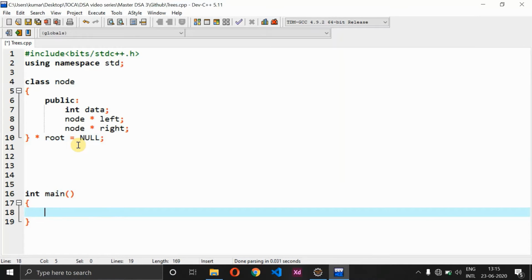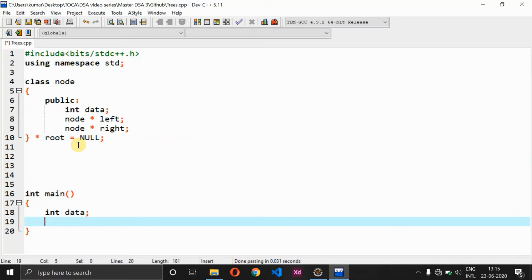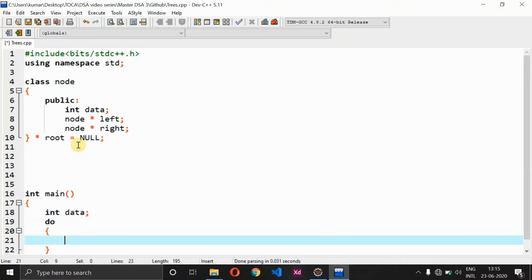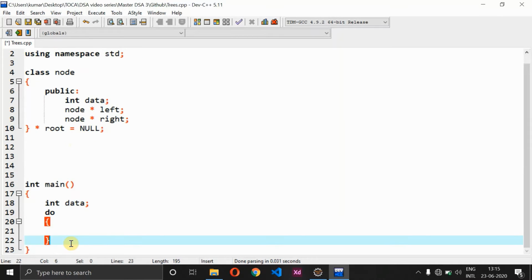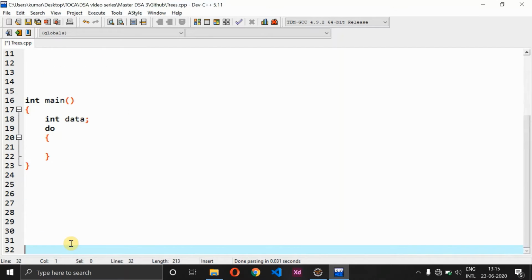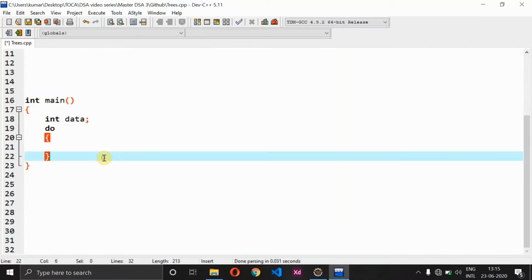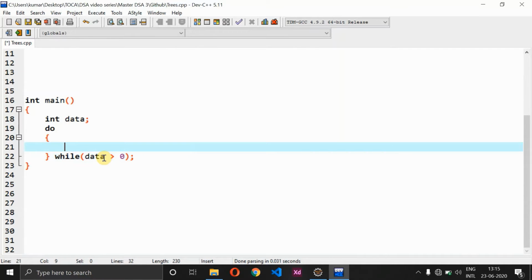So followed by main, what I'm going to do is declare int data, and followed by which we are starting a do while loop, and this loop has to be executed till the data value is greater than 0, right? So while data greater than 0. So followed by this, in this do what I'm going to do is cin data.